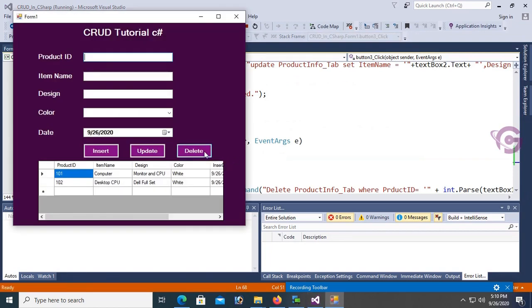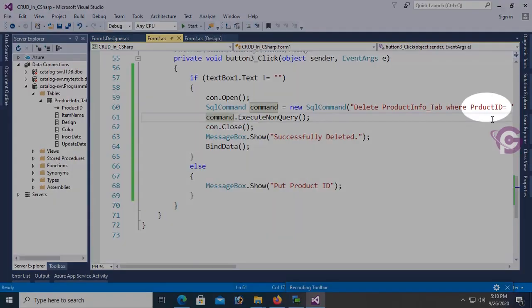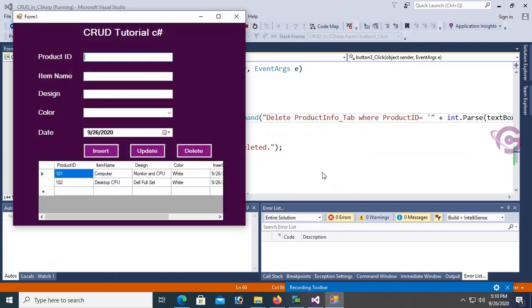Okay, and now debug again, delete. You can see it is displaying enter product id. So product id 102, then delete. First problem, invalid product id. Oh, sorry, I usually leave the error so that beginners can understand how to solve it. Okay, now everything is fine. Delete, successfully deleted.